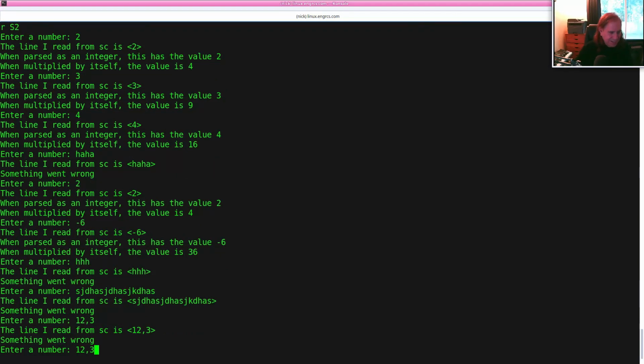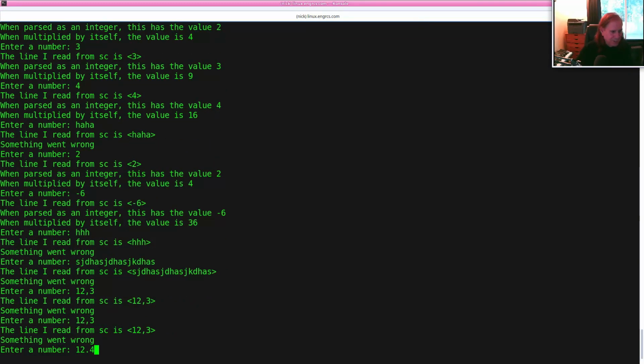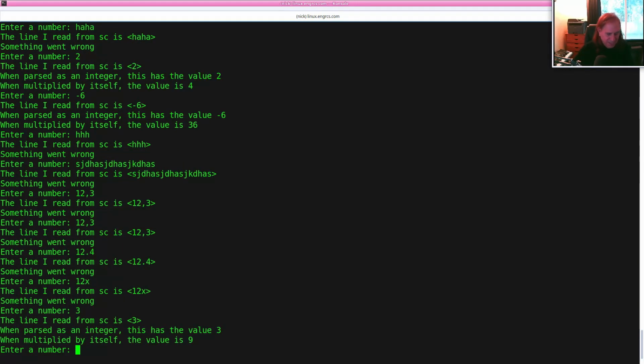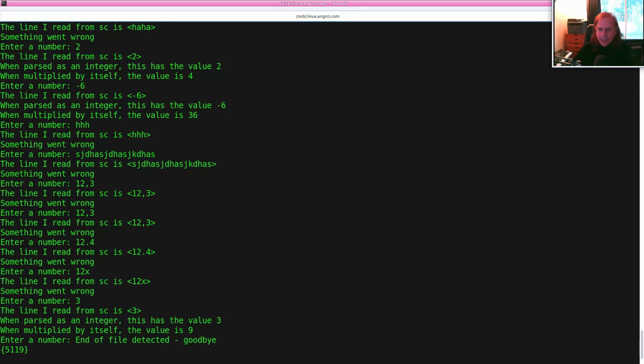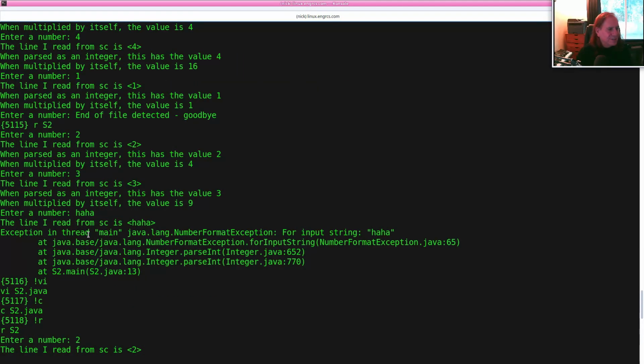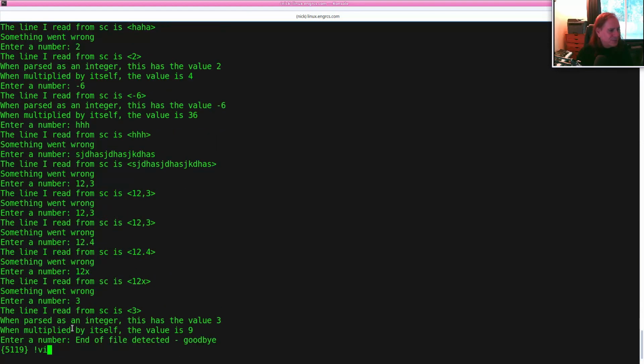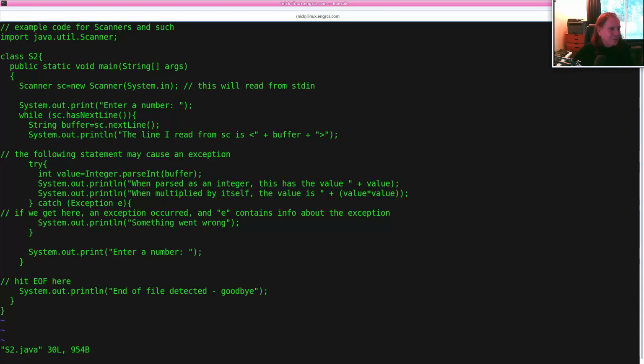Right? And so it understands what an integer is, and if the input does not parse as an integer, it will throw that exception and say something went wrong. And then when I'm done, I can hit Control D. There's the end of file. So now I have a nicely controlled program. It's not printing out all of this alarming stuff up here, which I don't want my user to see. I'm just printing a message, or I could exit the program quietly, or whatever.